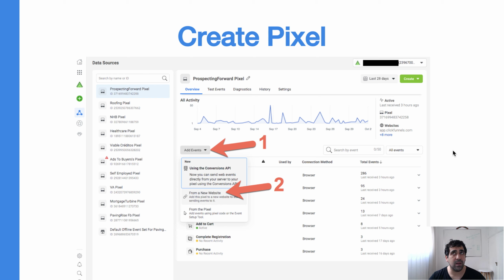Obviously, I only create different pixels if I'm working with different types of clients, so that the pixel can be seasoned for that specific type of client. But if you have only one type of client in your business, then you can use only one pixel. And you can create your pixel.